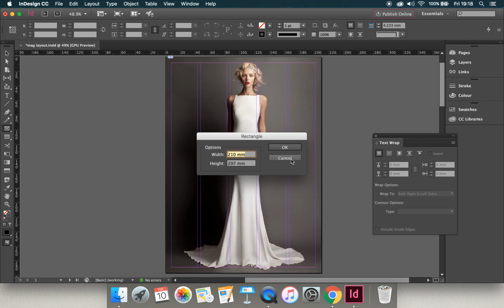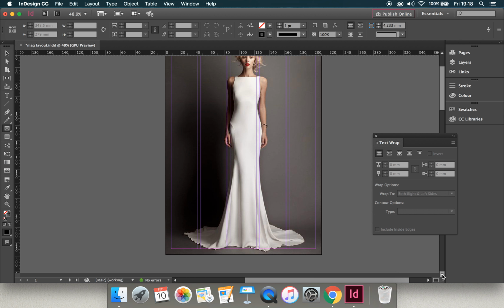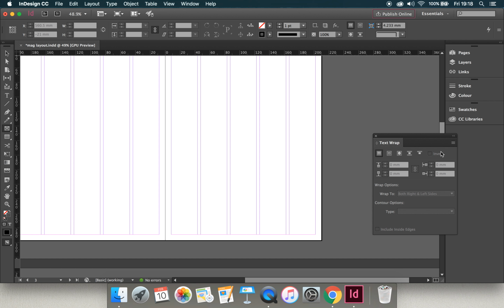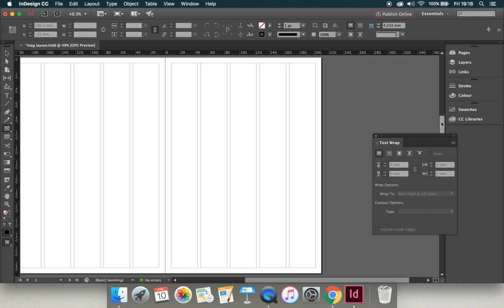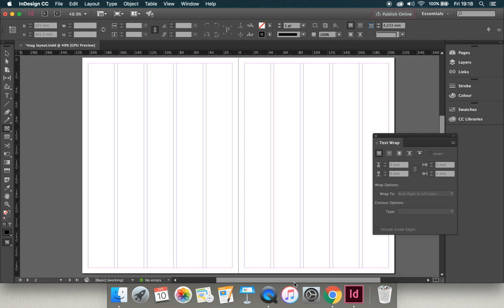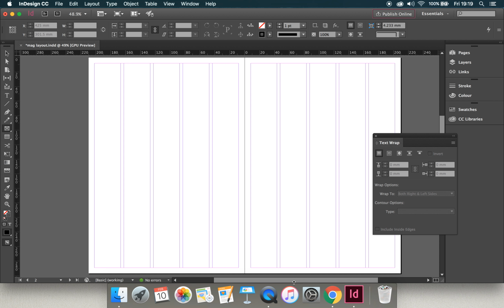Another way of doing it, I'm going to scroll down to one of my other pages, my second and third page, is to not draw the picture box first. You can draw the picture box after.